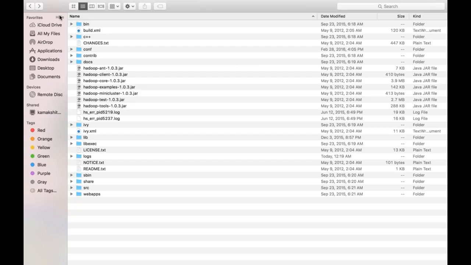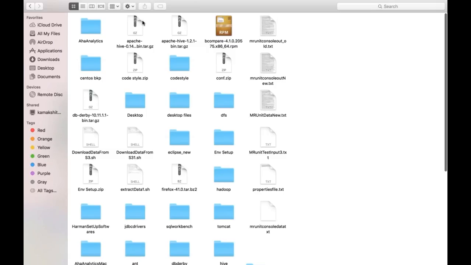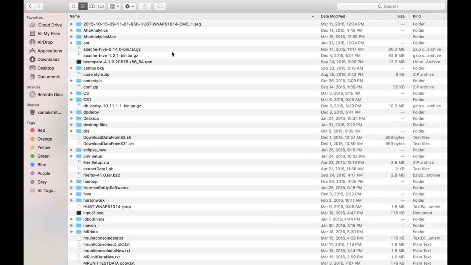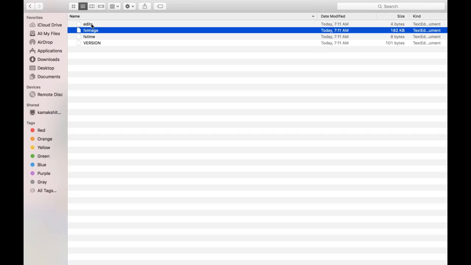This is a MacBook, right? I have some problems with it. Okay, so let's assume this is my usr/local, the backup for Mac. Go to my Hadoop. In the Hadoop I have a DFS. In the DFS I have a name. In the name I have a current. See here, FS image and your edit.